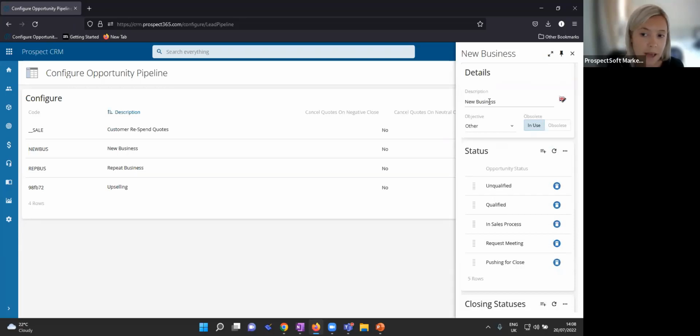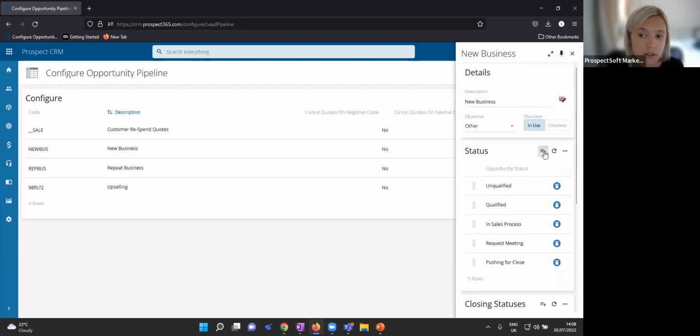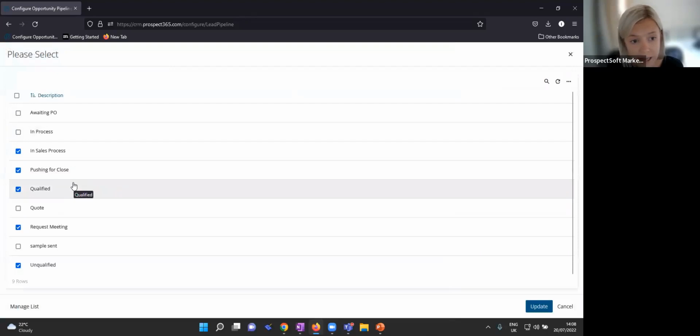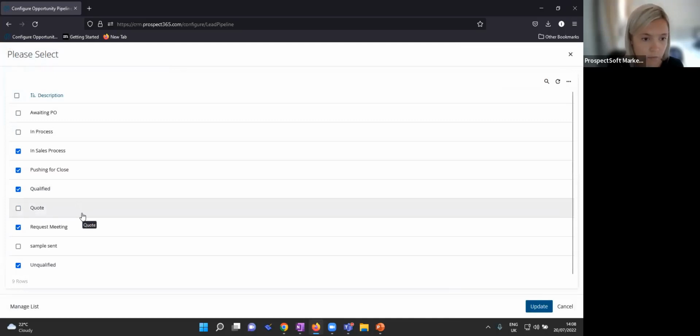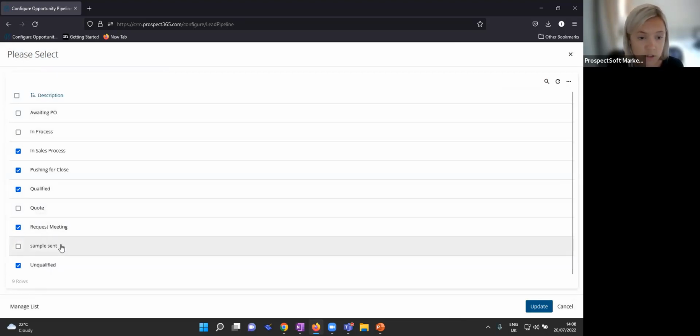If I did want to make any amendments to that, you'll see there's a little plus button by the open statuses and also by our closing statuses. If I wanted to change those, I could simply click that plus button, and that will then allow me to unselect ones that we've already selected, or I could choose to include some new statuses as well. If you wanted to add in some brand new statuses that aren't already listed here, then you can. You're not limited to the ones that are shown here, you can add in more. You'll notice in the bottom left-hand corner, there is a Manage List button. If you click that, that will then allow you to edit the statuses.